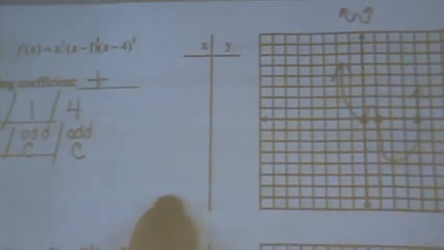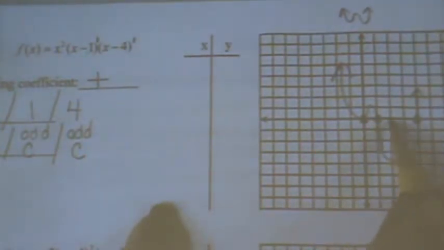What do you think you're going to do? Find some points. Teddy, what points do you think make most sense? 2 and 3 definitely. So let's start there.